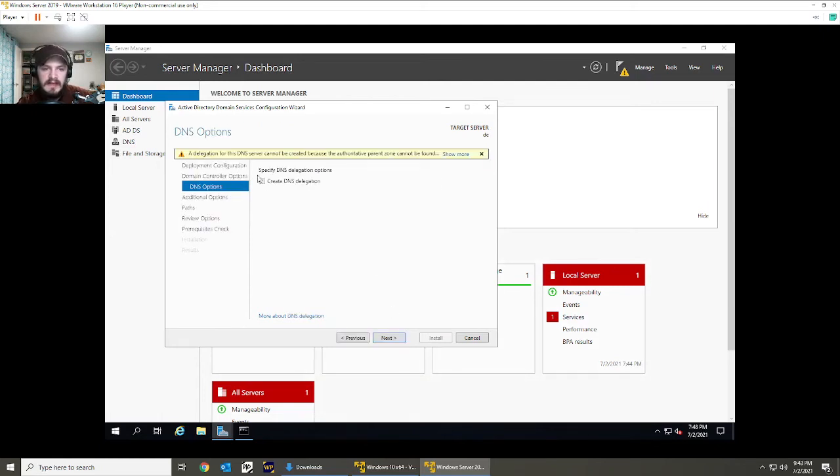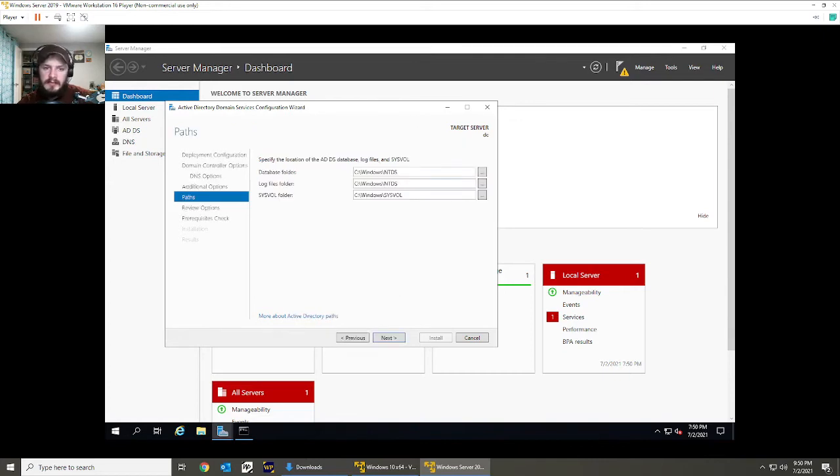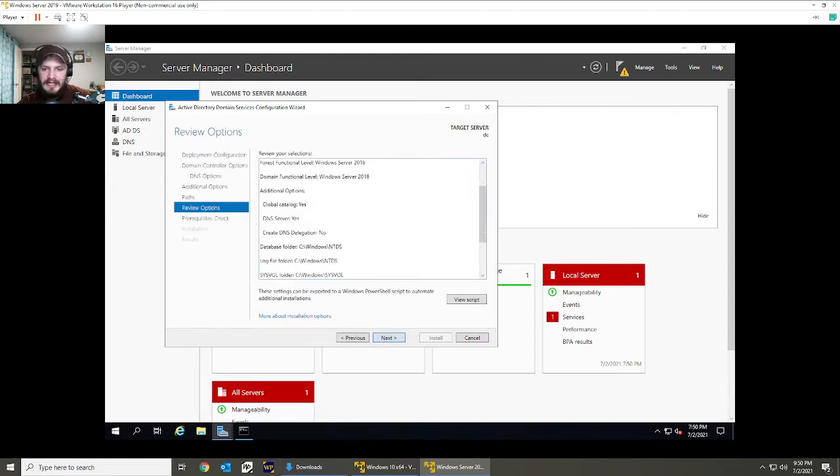Hit next. This is just saying, hey, we can't find this server in your DNS configuration, but because this is a DNS server, we're just going to have it do it automatically by leaving everything here alone. So we're going to hit next. We don't have to worry about NetBIOS, so we're just going to leave this alone. Hit next. This stuff I would not recommend messing with. I mean, it's right in your Windows directory, so we should probably just leave this all alone.